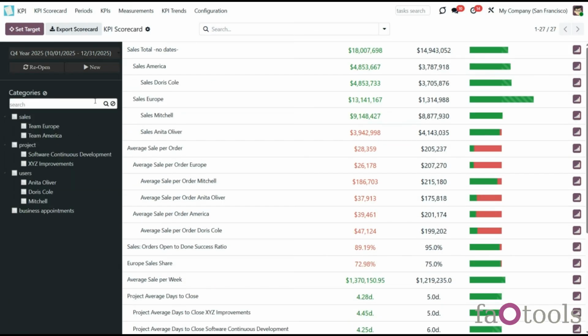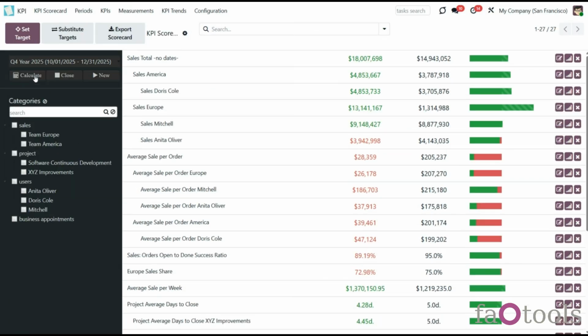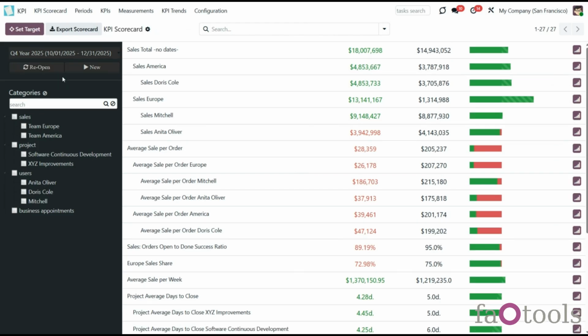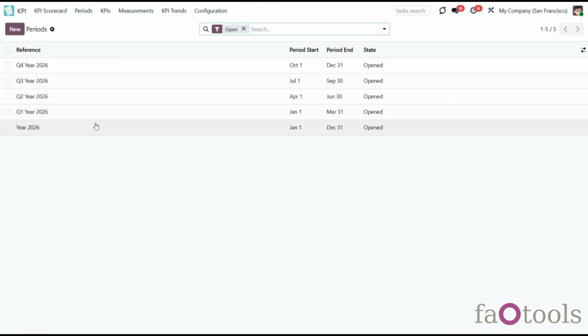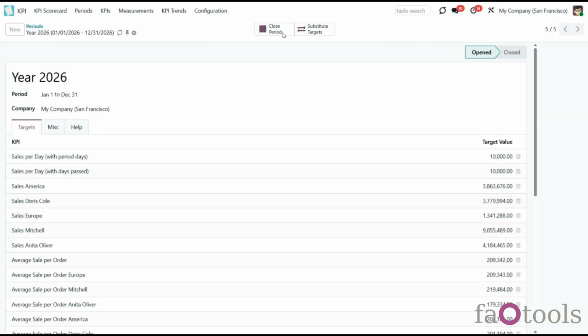When the end date is already in the past, it is preferable to close the period in order to avoid further calculations and log the values. You can always reopen a period if you close it by mistake or want to revise something. There are two ways to close and reopen a period. The first one is from the KPI Scorecard interface in the left navigation panel. And the second one is in the tab Periods by choosing a period and clicking Close Period, Reopen Period.